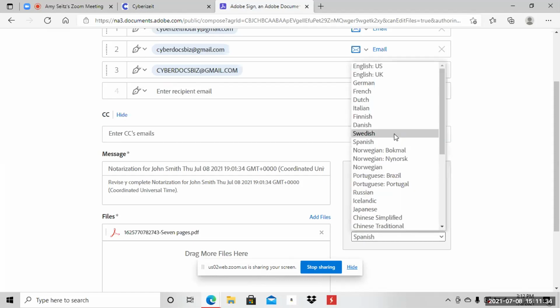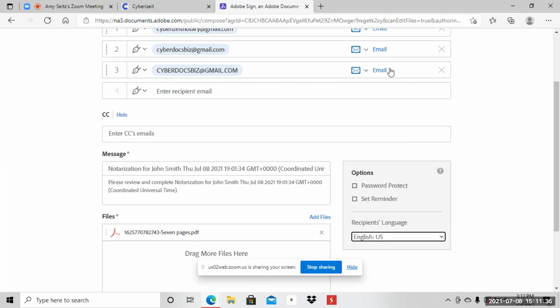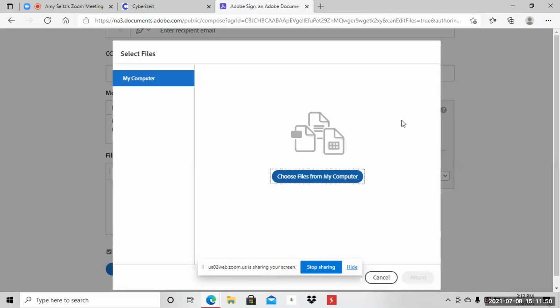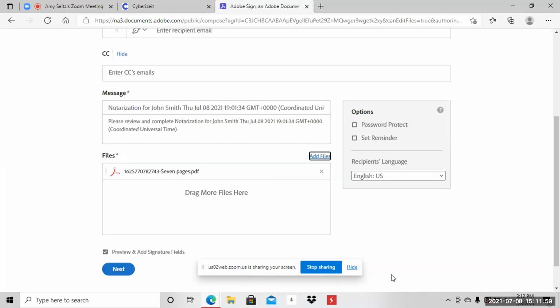If you have a document and you need to add your own acknowledgement, jurat, or copy certification, or any other required files to make this document legal in your state, you can simply click Add Files. You can also just drag and drop them into the box if you have them saved on your desktop or a file folder open. Go ahead and hit Cancel. So if you dragged the file into that little box where it says drag more files here, it will add them to the end of the original document.